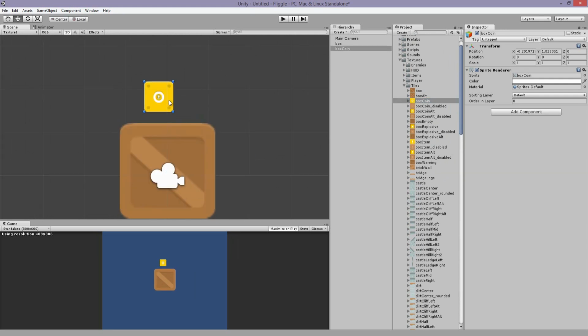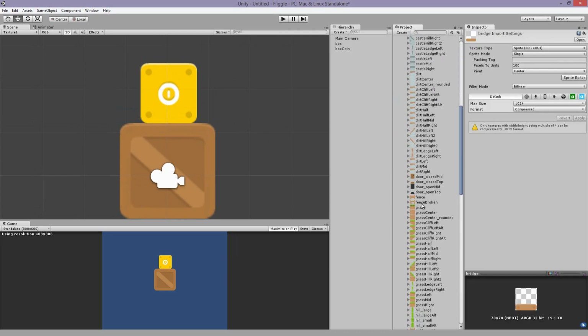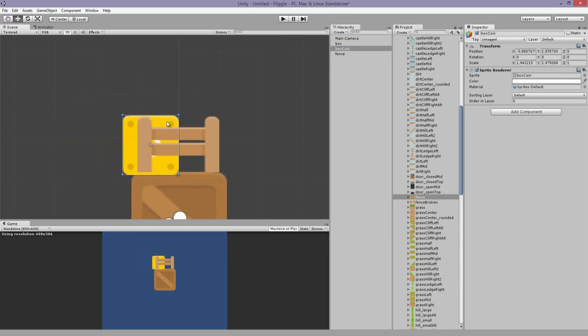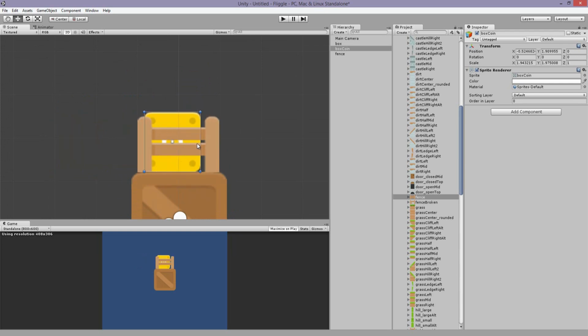So let's say that this box coin is my character, and this fence is in front. Okay, great. See, it's in front. So let's keep it like that. All right. So this box coin, technically he's walking. See, that looks a little weird. He's in front of this crate, but he's behind the fence. So let's say he's walking in front. But how do I do this?